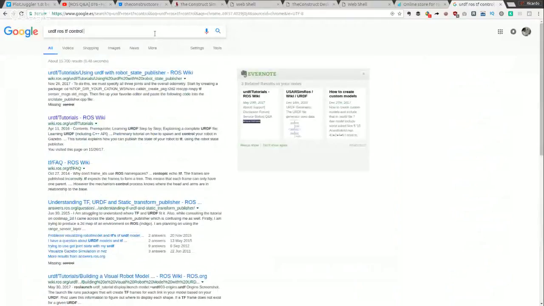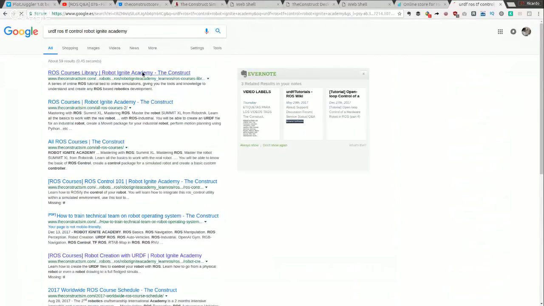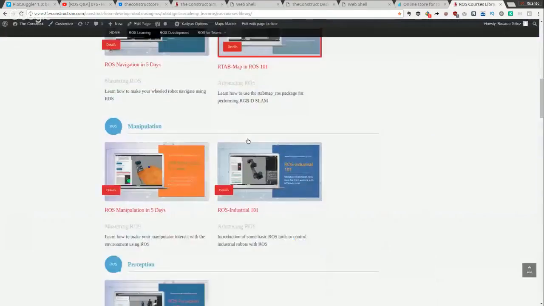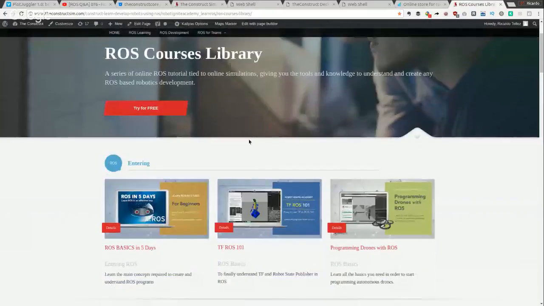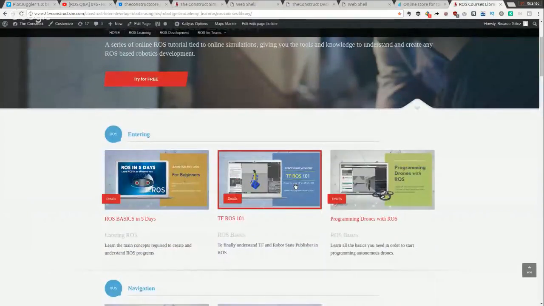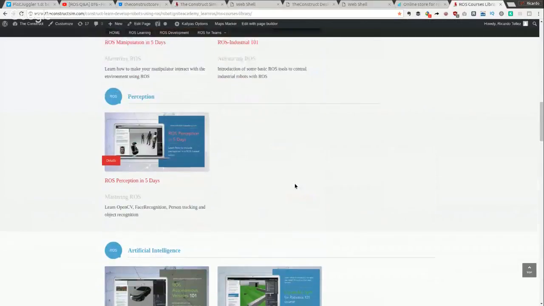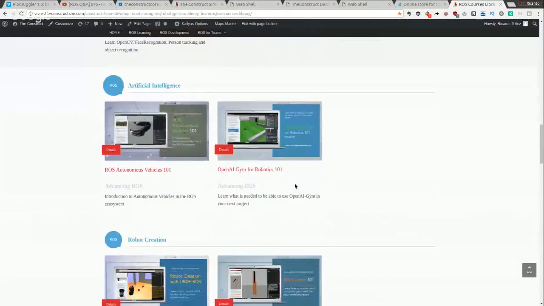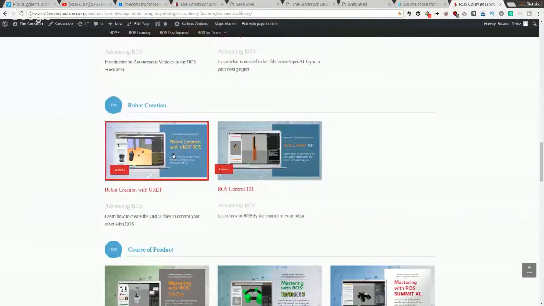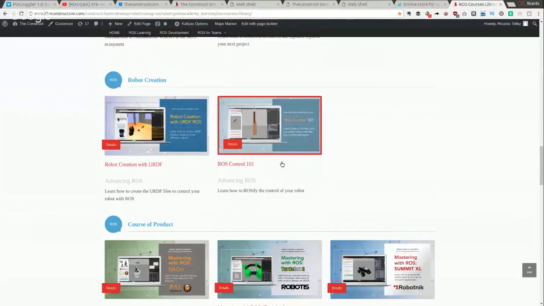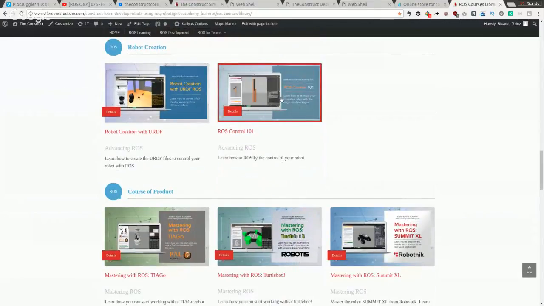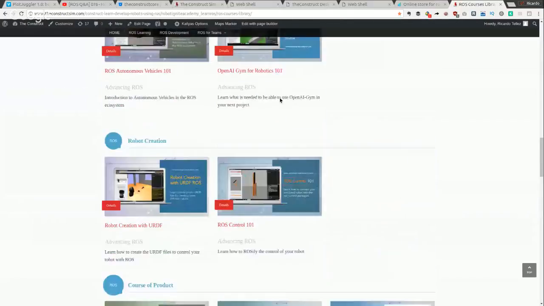And it's called Ignite Academy. And here it is. Okay. So here you have all the courses that we have, and then I would recommend you to do this TF ROS course. Then you have to do the URDF, and maybe also the ROS control. I'm not sure, but those are basics.